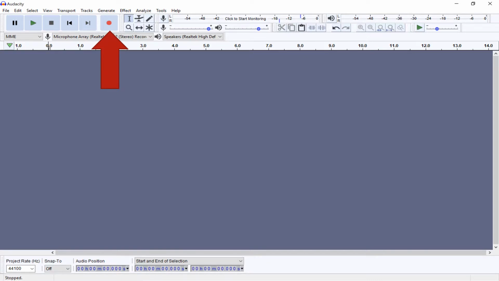To record your voice, all you need is a built-in enabled microphone or one attached to your computer. If you have that, all you have to do is click the record button, and when you're done recording, press the stop button.